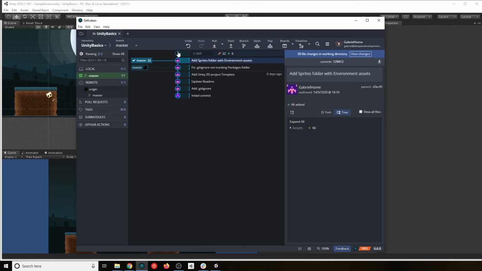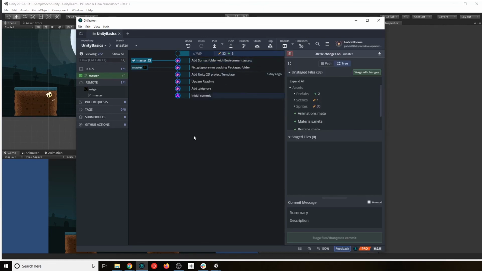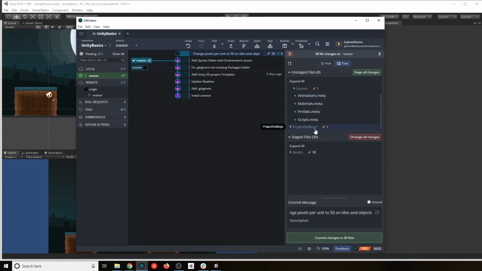Let's go into our Git tool. Now we have too many changes, so we gotta commit what we have changed one by one, basically, or a bunch at a time, but so that we know that we made the change. So we know in the sprites we did the change of changing the pixels per unit. So we can stage that, and we can say change pixels per unit to 50 on tiles and objects. And let me check that, yeah, and I can commit that.